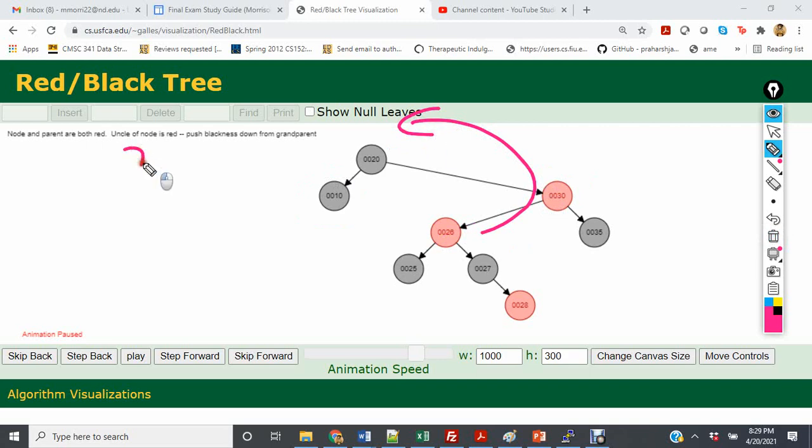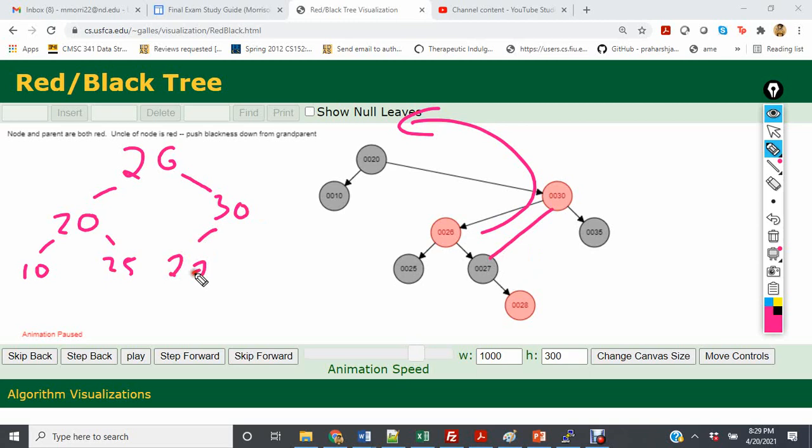What's going to happen is 26 is going to move up, 20 is going to become its left child, and 10 will remain over here. 25 will become the right child of 20. Then 30 will become the right child of 26. And 30's left child is going to become 27. We're going to have 28 and 35 over here.